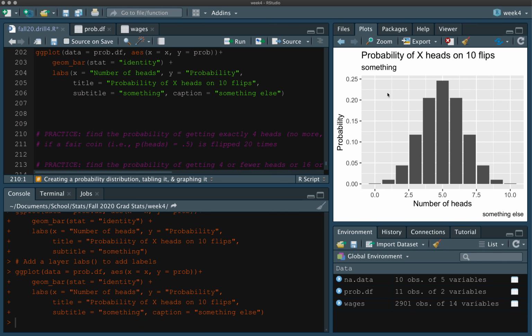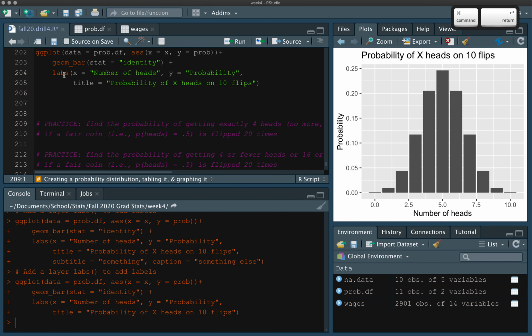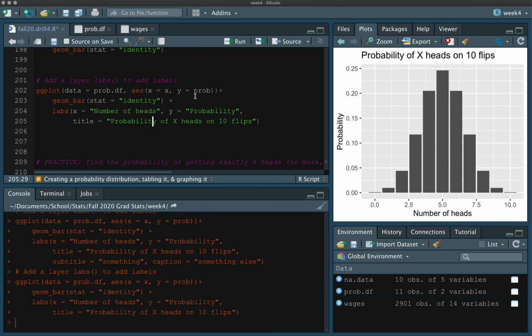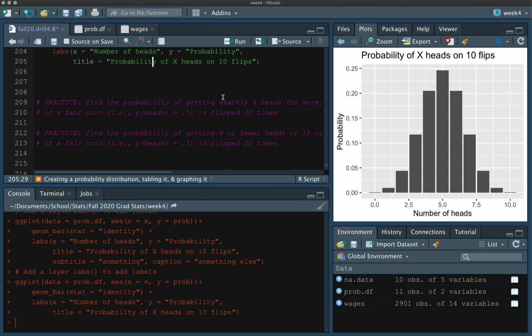And then of course there are other arguments or other ways to adjust where these actually appear. So the justification, moving your caption over to this side, all that sort of stuff is customizable. But I just wanted to point out that real easy way to get your labels and your title at least is just to use this labs layer and just tell it x equals, y equals, and title equals, and you can get all of those things plotted on there.